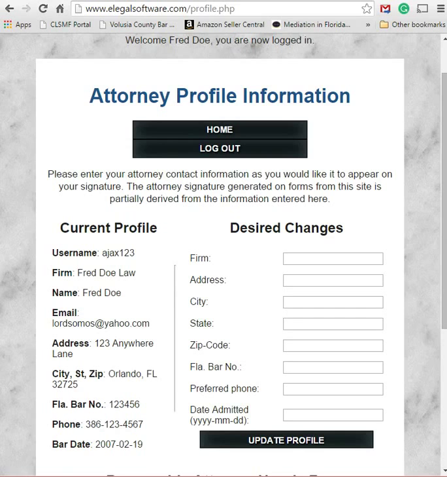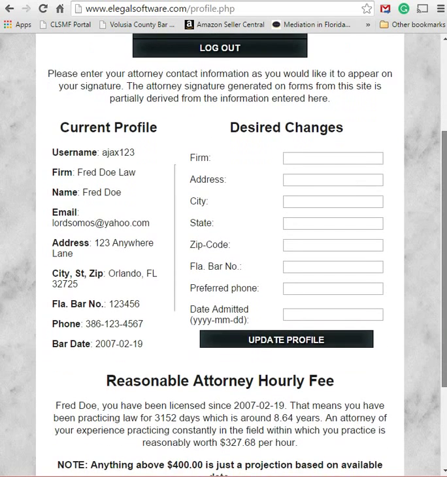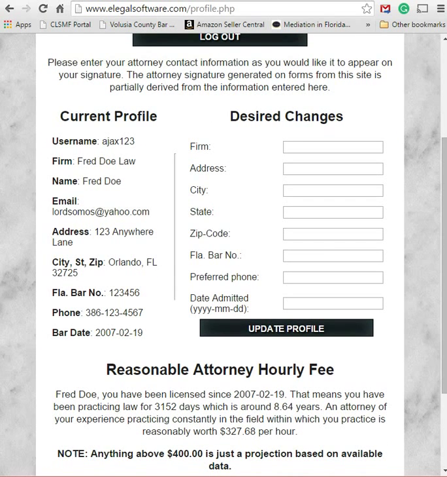Now the bar date, which is your bar admission date, you should enter in a certain format. That format should be 4 digits for the year, 2 digits for the month, and 2 digits for the day, separated by dashes. If you enter your bar admission date with exactly this format, what will happen is below your profile information there is a reasonable attorney hourly fee calculator that will determine how much you're worth hourly. Because one of the first questions that young attorneys who graduate from law school and get admitted to the bar ask me is, how much do I charge my clients?